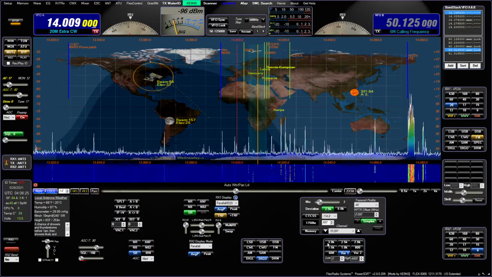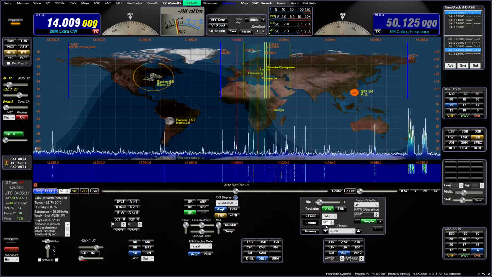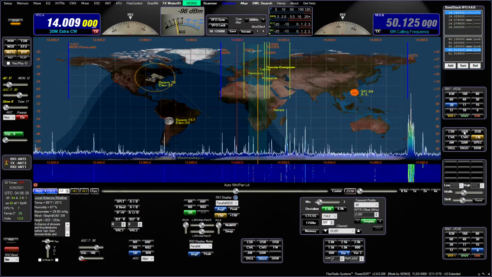The other thing is FM. This 1750 tone, to get access to older repeaters, I added a timer for the length of the tone. That's another feature I added.